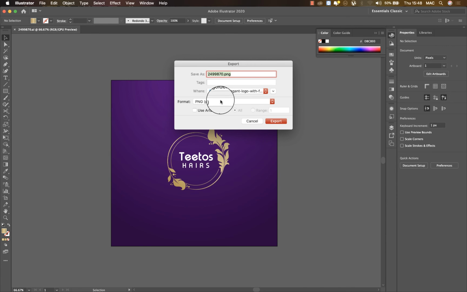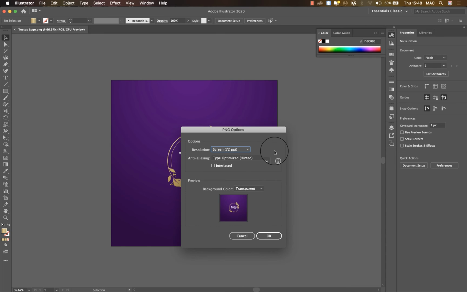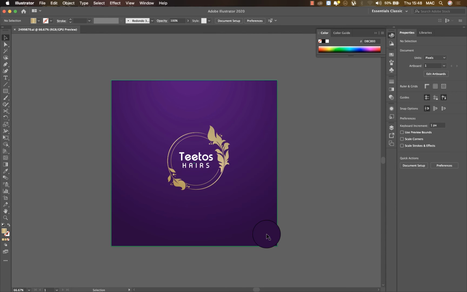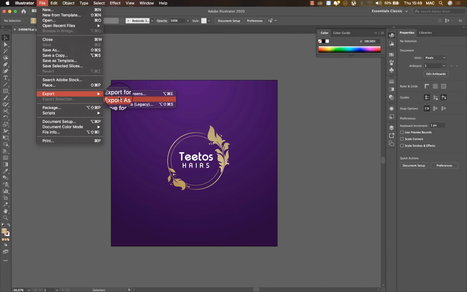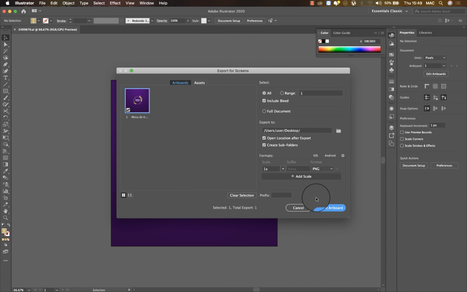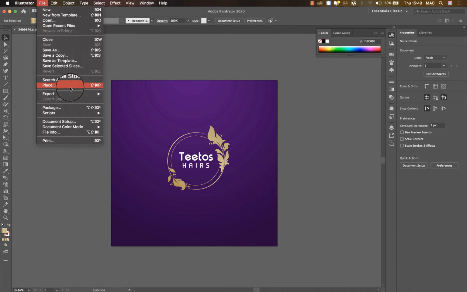So you could export everything as a single PNG image. And export. Okay. Or you could export for screens. For screens, now let me explain each of them. This is export. Export for screen is for when you have multiple screens. I will show you that. When you have multiple screens and you want to export each screen, each artboard individually, while export as will export the entire design as a single file.